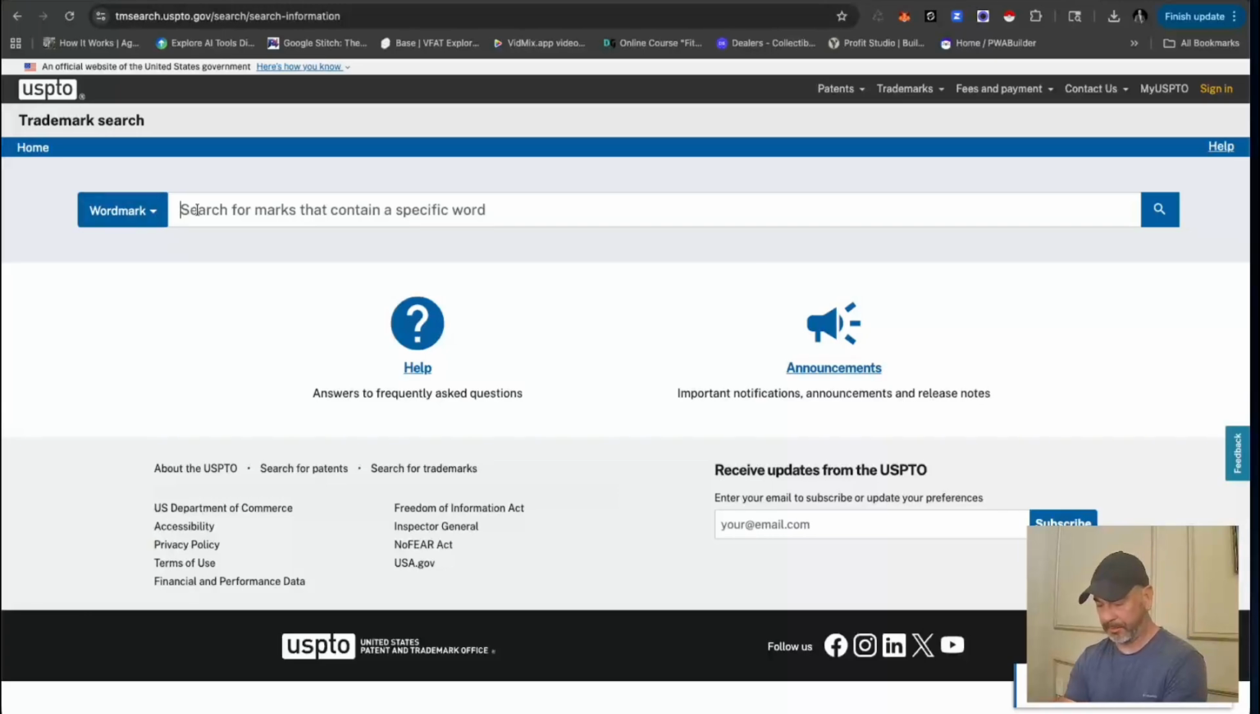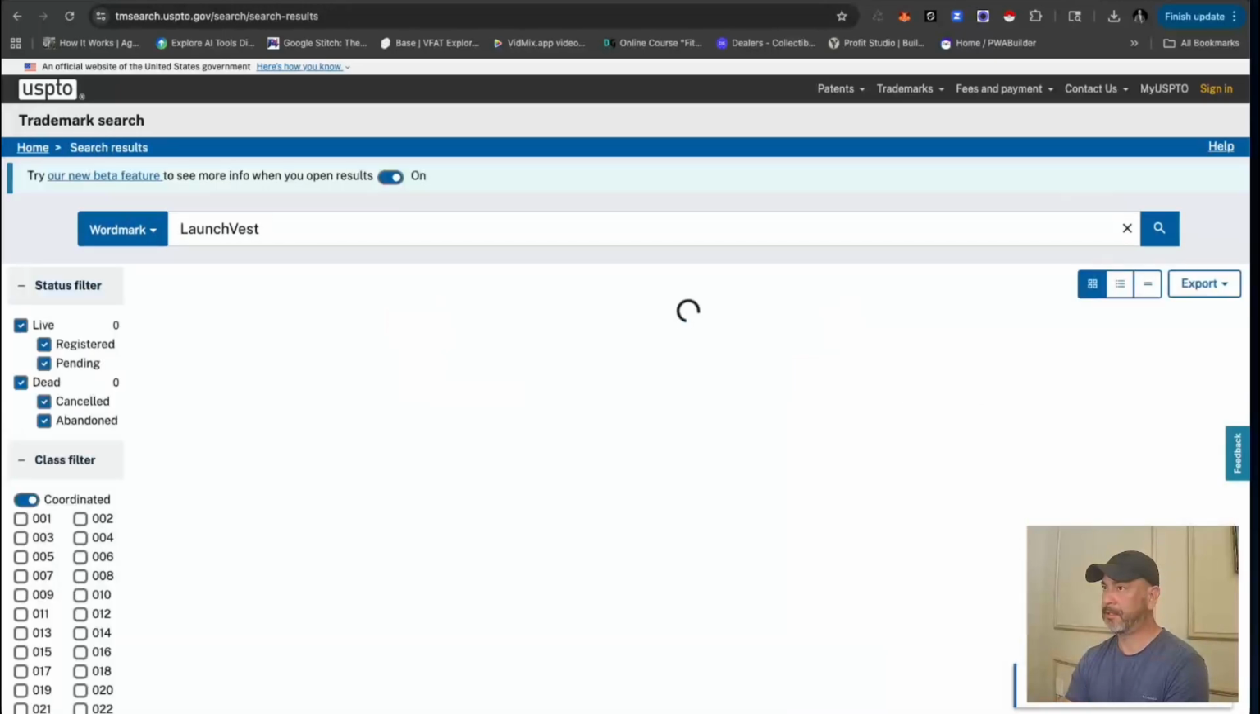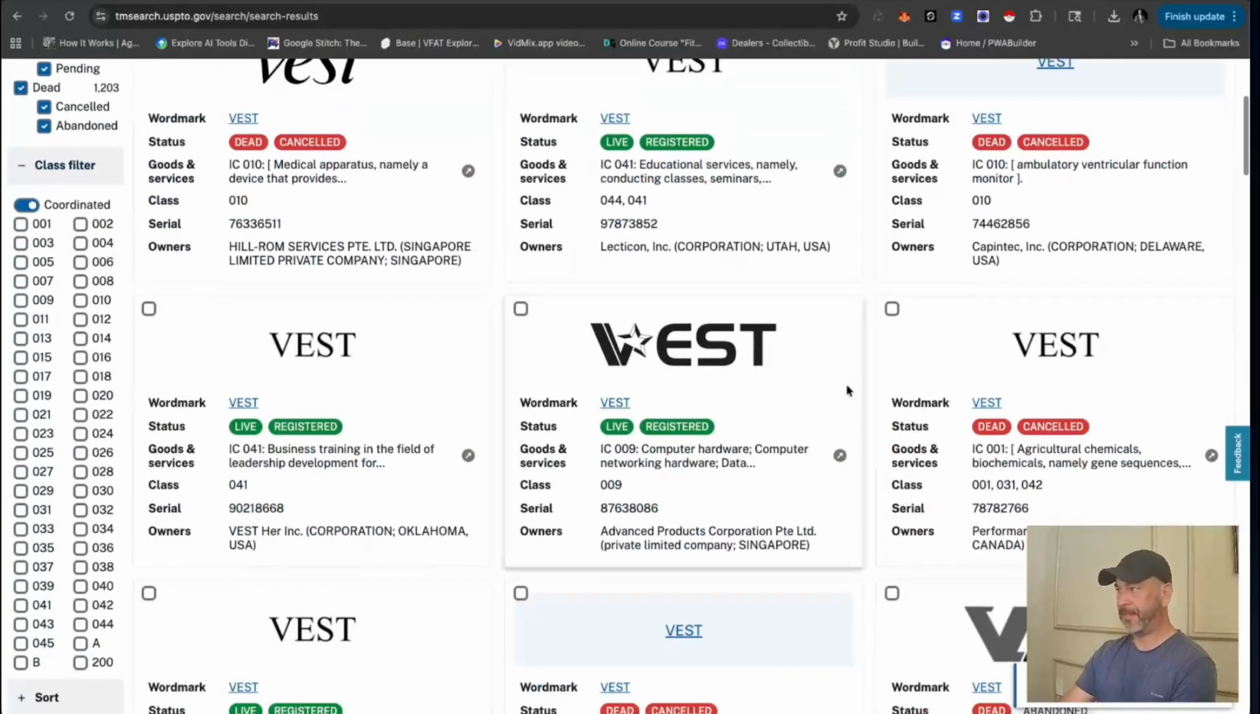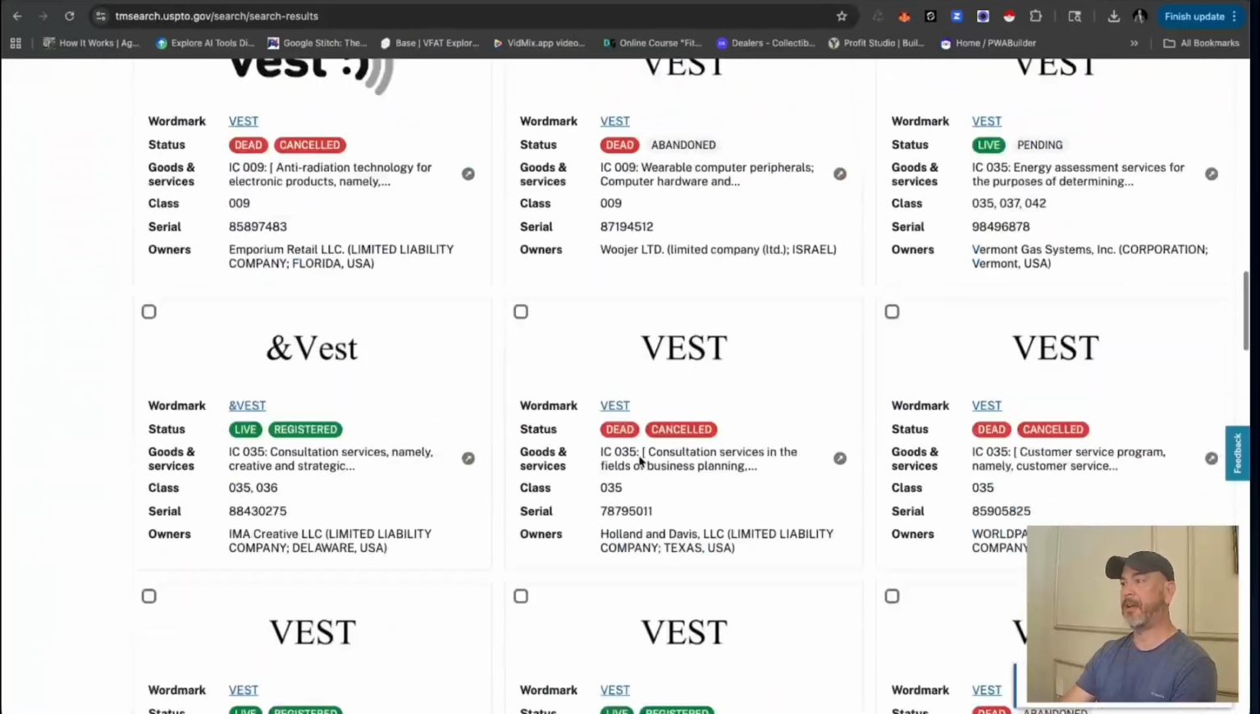Search for marks. So I'll put launch vest. No results. That's good. Launch vest with space. Oh. Vest, blah, blah, blah. We are in the clear.